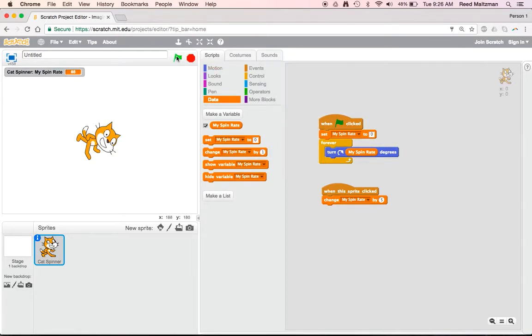If I were to hit the green flag again, it changes to 0. And I need this line here, set my spin rate to 0, to reset the guy. But you know what's interesting is that what it should really be doing is spinning and slowing down. So maybe what I should do is decrease my spin rate always by 1.